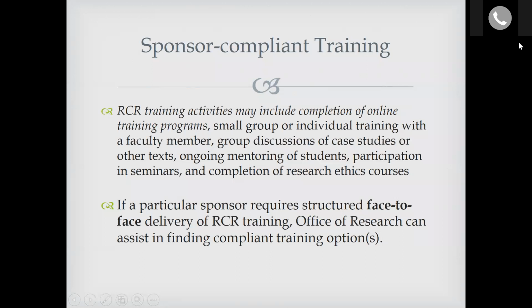There are special instances where face-to-face training is a requirement as part of the RCR courses. And if you do find that you need that based on what your sponsor's requirements are, please contact our office and we can facilitate that for you. We don't have standard setup RCR face-to-face courses. We do have some classes that will count for it. In the past, we have also set up a relationship at Colorado State to allow our students and faculty to go there and take their RCR courses as well. So we can work through that with you if you need it.